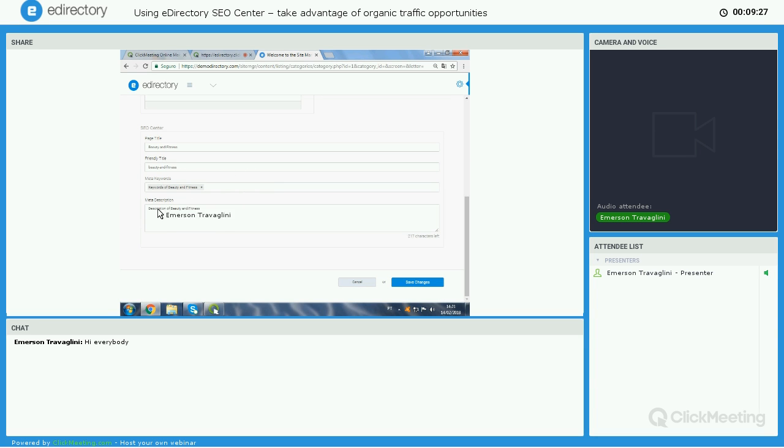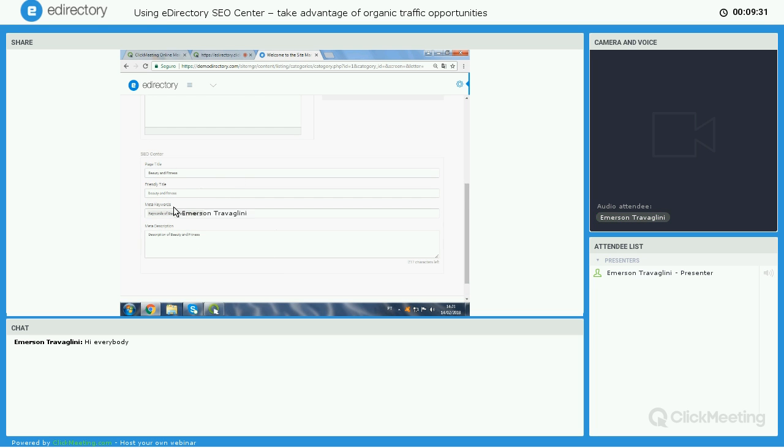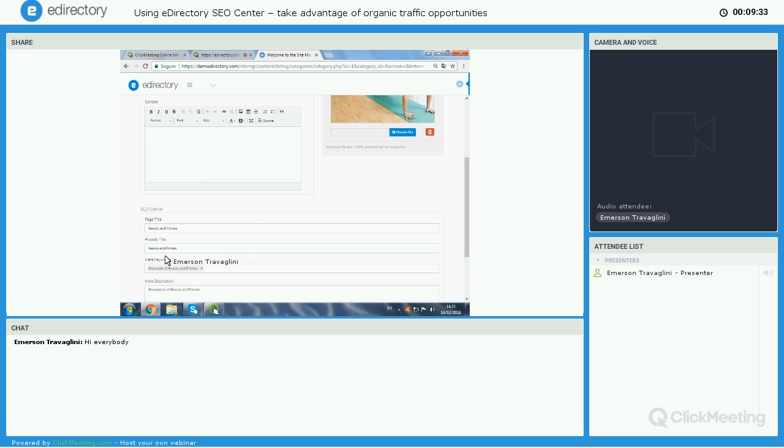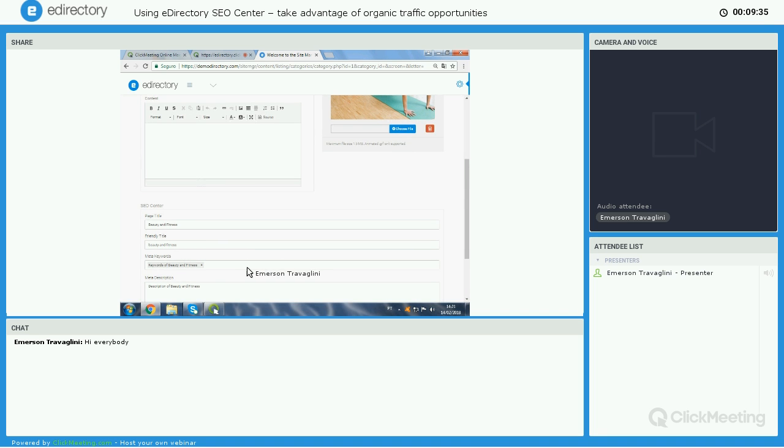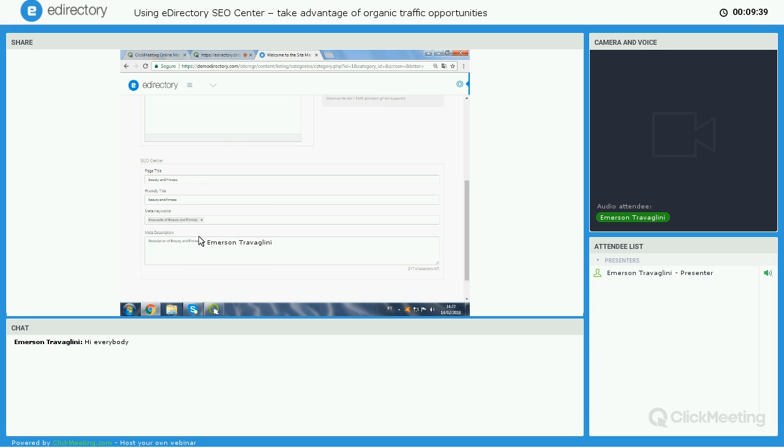It's really nice if you can make them unique. eDirectory automatically generates them from the title of the listing, so Beauty and Fitness becomes beauty and fitness, and beauty-fitness, all lowercase, etc. So that's that. Let me show you what's next. So those are the categories.